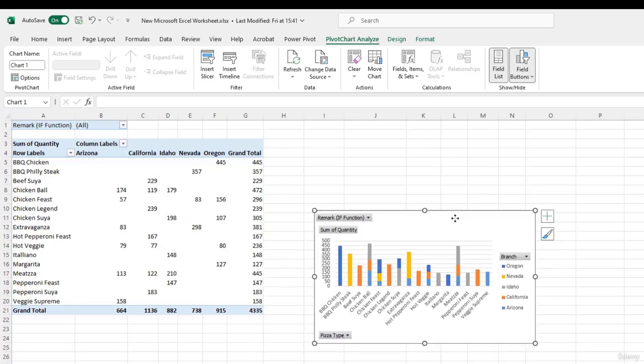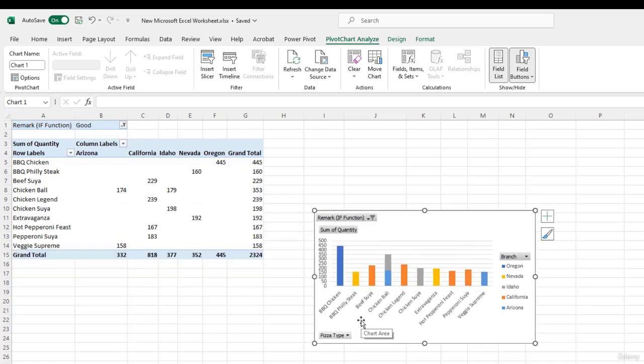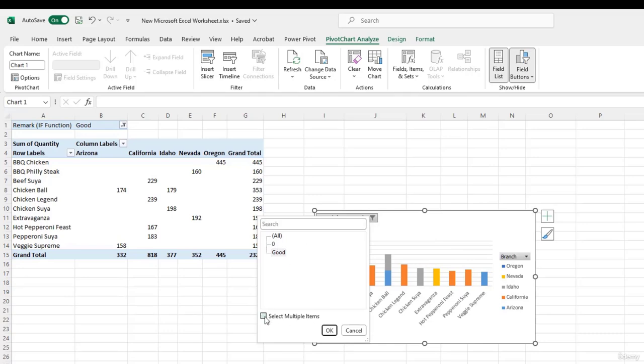You can see that all the fields that were listed in the pivot table are also listed in the chart. For example, the filtering criteria that we set up in the pivot table shows here in the chart as well. So when I select the option Good in the chart here, you can see that the pivot table also gets filtered accordingly. Let me now bring it back to the original state.